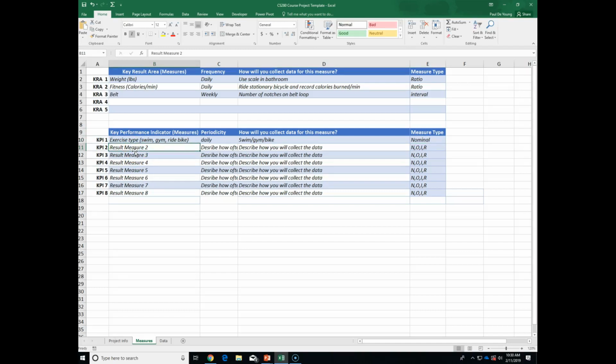And then I'm trying to cut down on fast food, so I'm just going to count the number of fast food meals, actually restaurant meals per day. Obviously, it's daily. I suppose that's interval data.